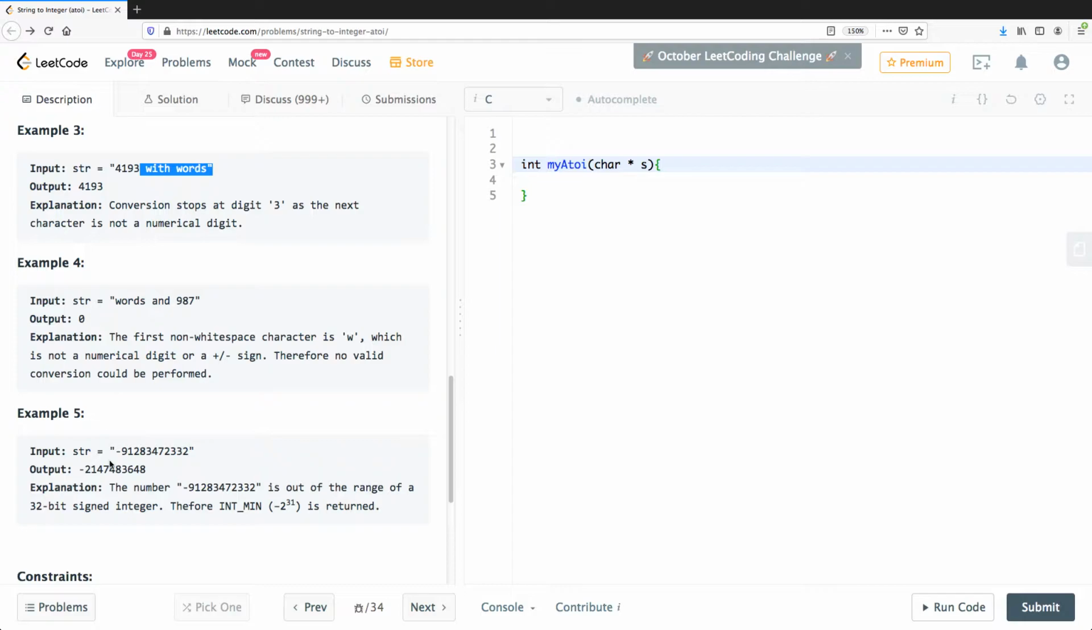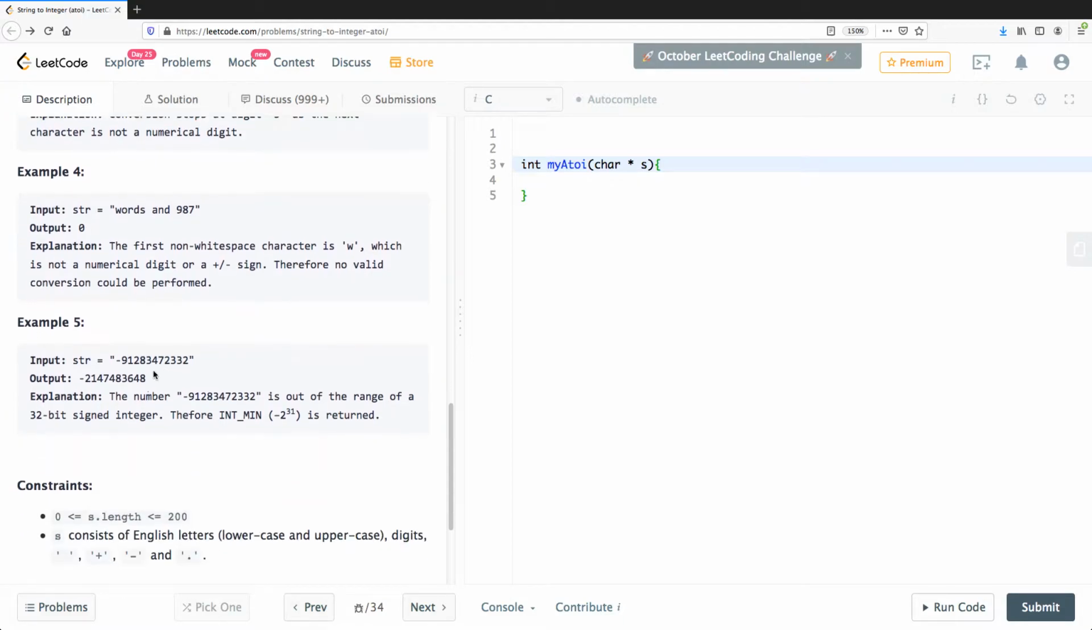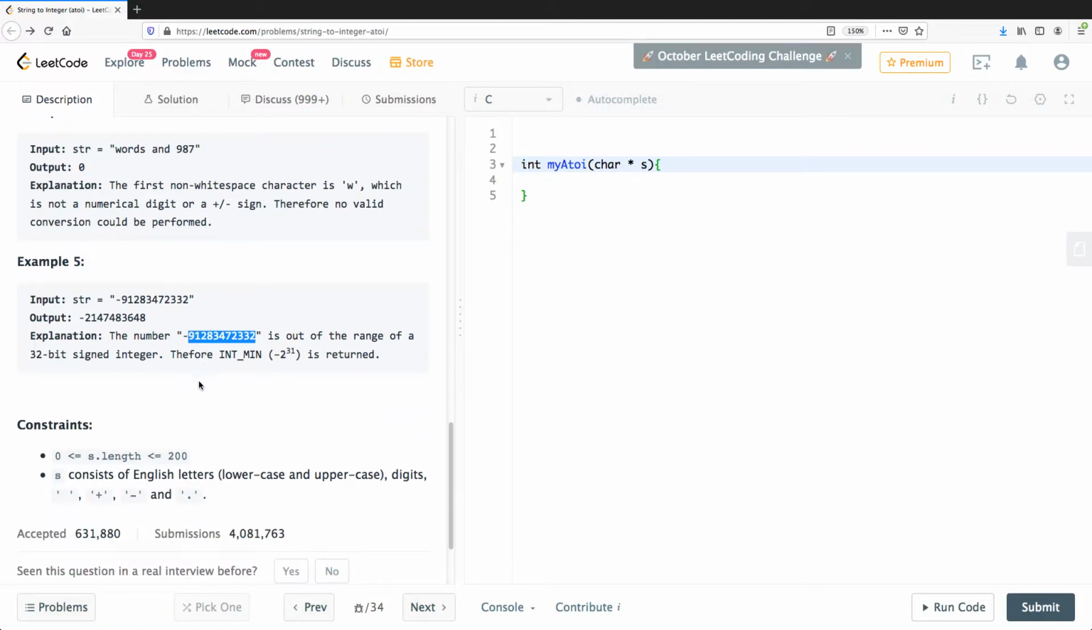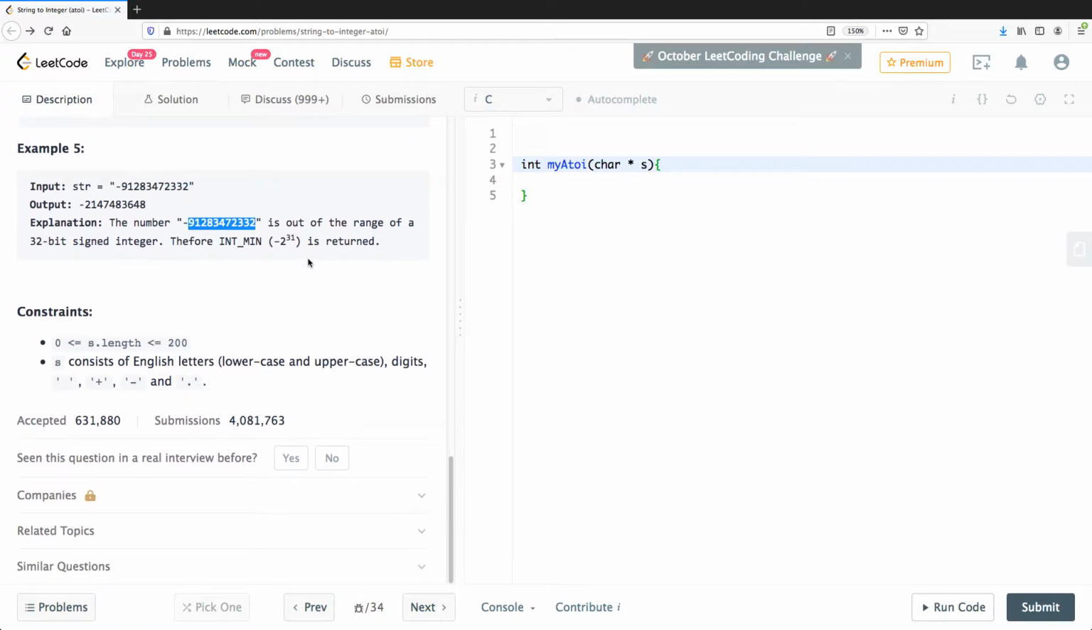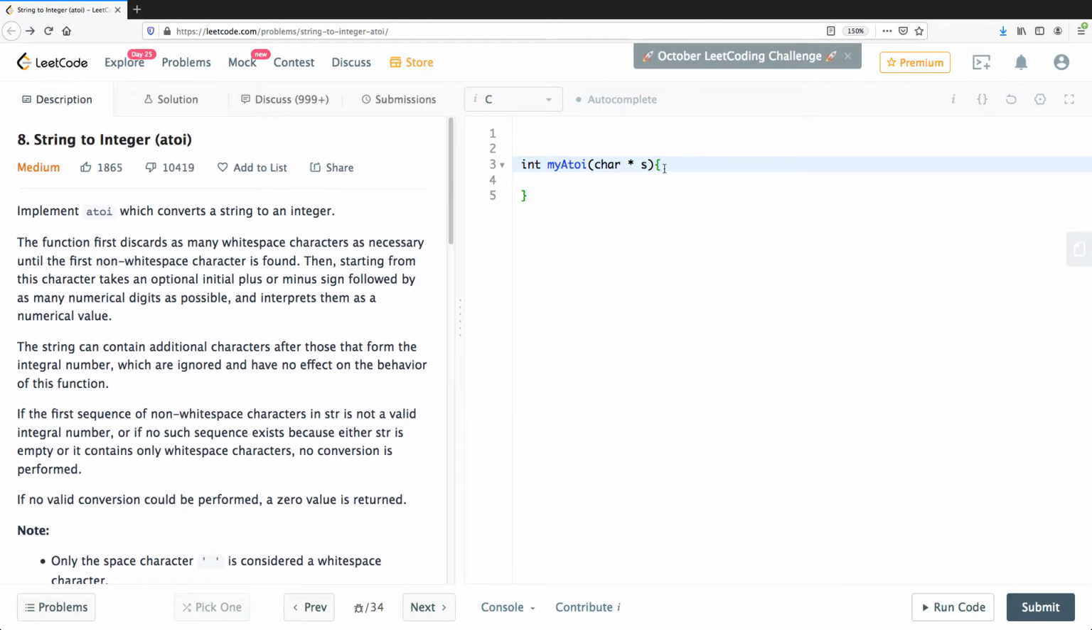I see. That's interesting. So basically, I guess we'll need a check for the character to be between 0 and 9. Now this last string is interesting as well, because it's out of the range of a 32-bit signed integer. Therefore, int min is returned. So if you're out of the range, depending upon whether you're negative or positive, you just return int min or int max. Okay, so let's give it a shot. Hopefully it's not too hard. It's a very classic problem, I would say.